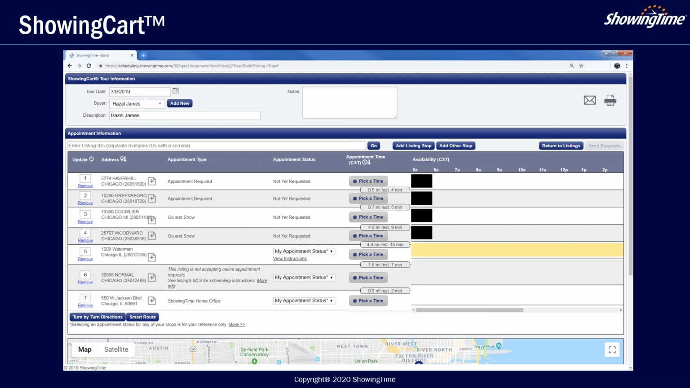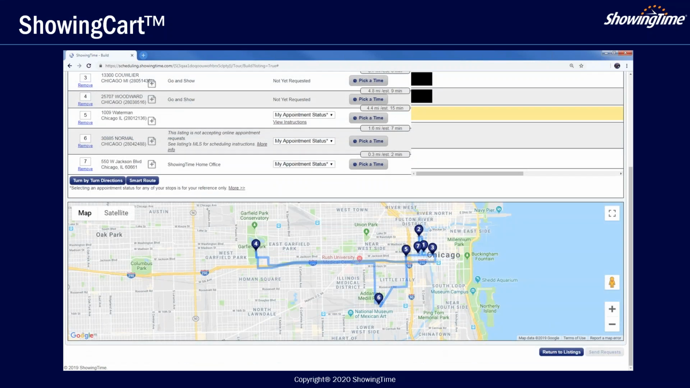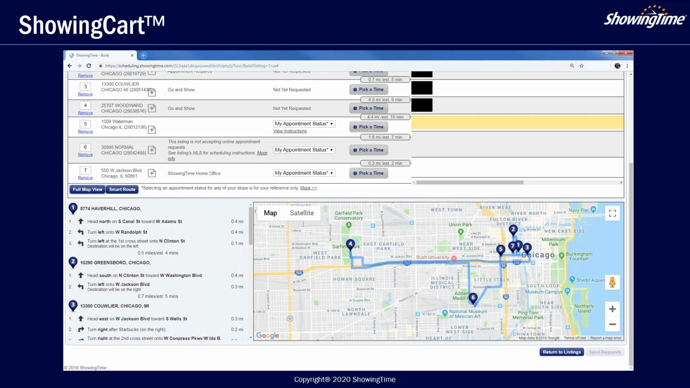But before we rearrange this tour, I wanted to show you that you're going to have driving directions being created for you, and you can access those turn-by-turn directions by clicking this button right here. This feature is great as it shows you the drive time between each showing, so it's very helpful to factor in when you're selecting those appointment times.